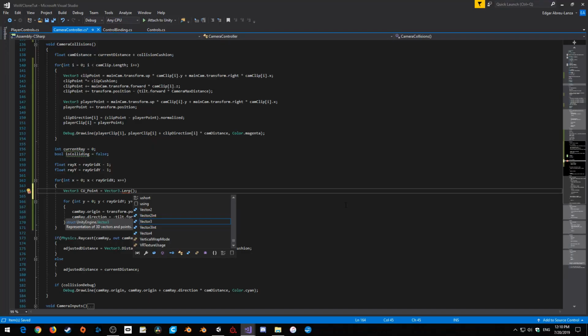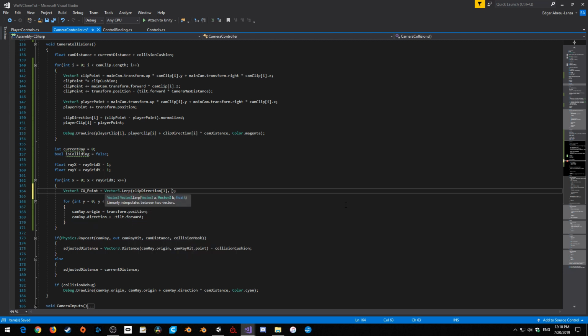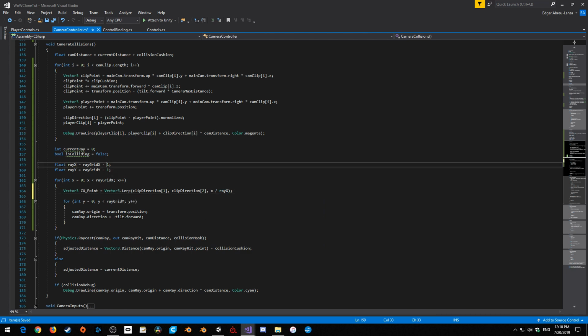So the first point is going to be clip direction 1, then the second one is going to be clip direction 2. And the float between these ones is going to be x over ray x. The reason why, here's why we subtracted it by 1. X is equal to 0, which means it's going to be right on the left side. So it's just going to be clip direction. And as we increase by 1, x is going to be closer and closer to ray grid x. But it's never quite going to reach ray grid x, which means if we leave it as that, this will never actually be a point. But we want this to be a point, so we have to subtract it by 1. So all of the other points in between are going to be interpolated based upon whatever x is.